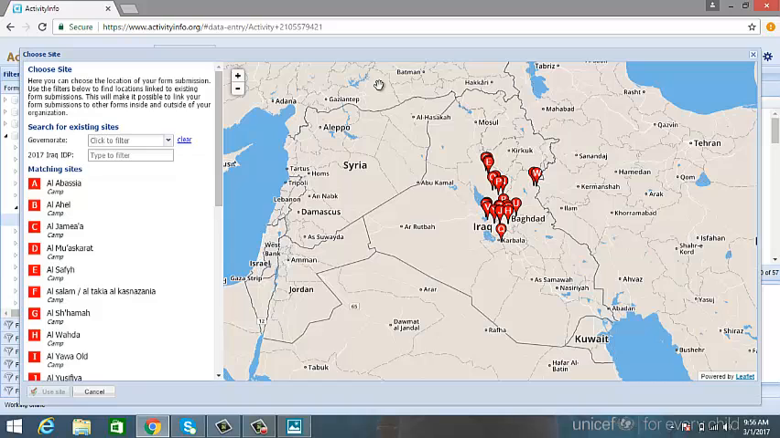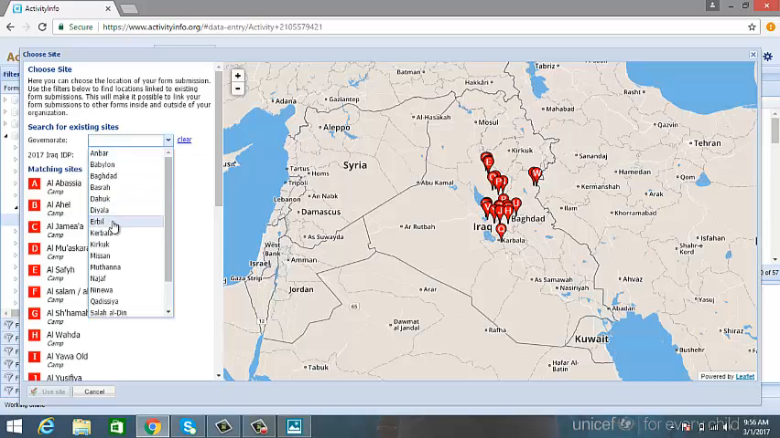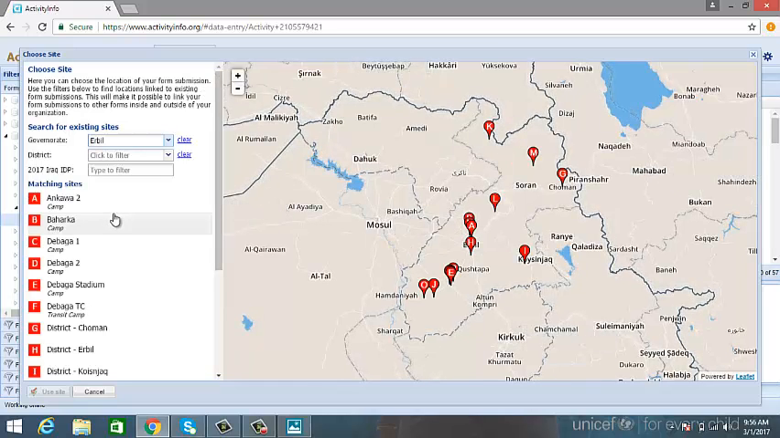So, to enter new data for the current month, after choosing the suitable form, you click New Submission box here. A new window will appear where you will choose firstly the governorate where you are working, let's say Erbil. Then we choose the district where you're working, let's say Makmur.